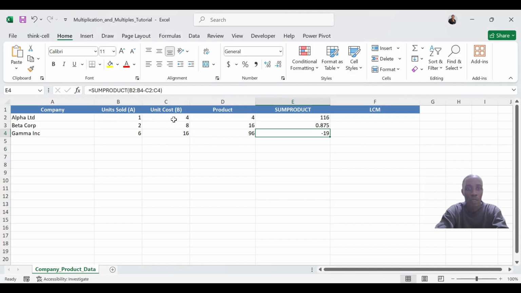So it subtracts 4 from 1, then it adds it to the value it gets when it subtracts 8 from 2, and adds it to the value it gets when it subtracts 16 from 6, and this gives us 19.